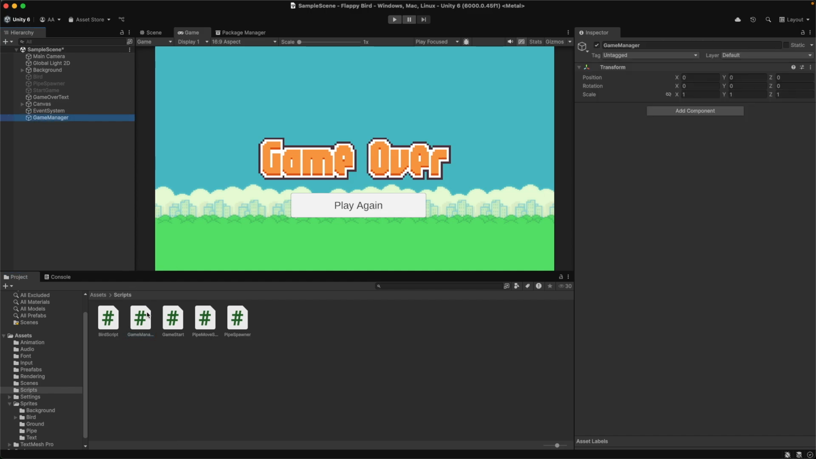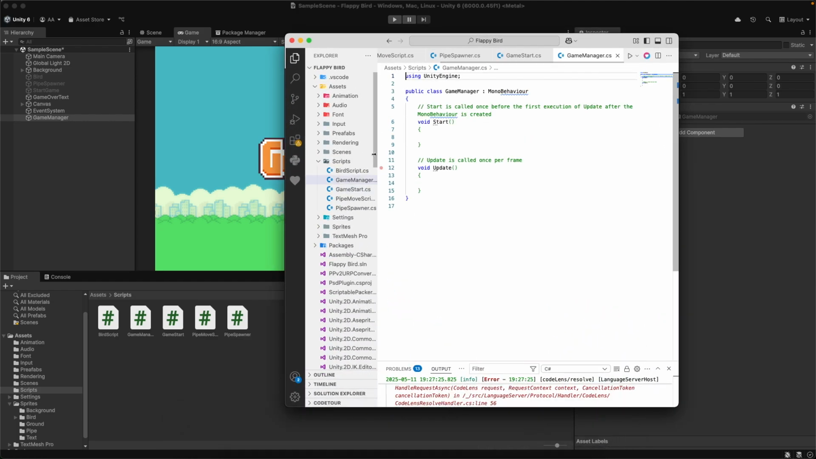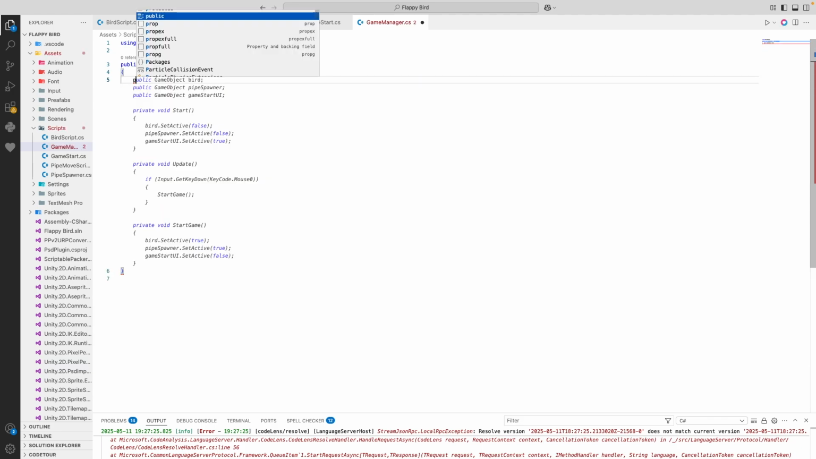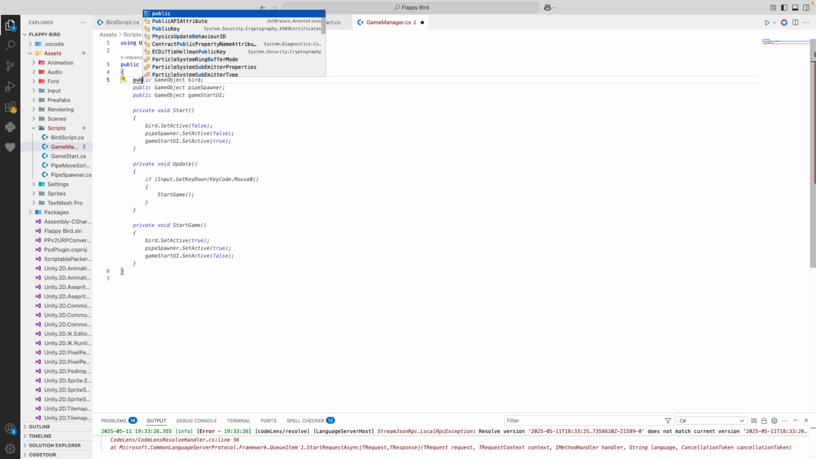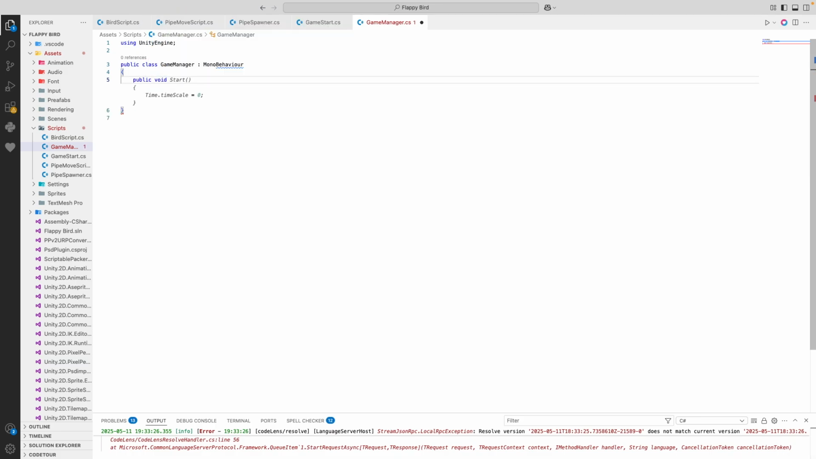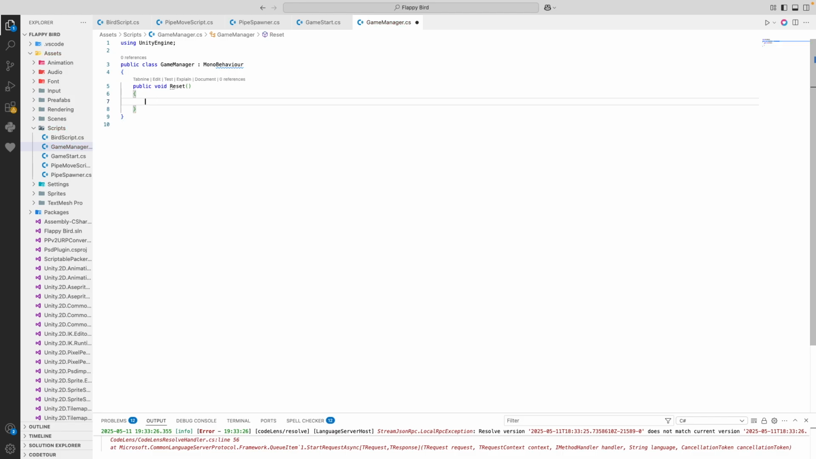In here, you can drag this, and then you can edit the script, and we're going to create some public functions, which means that they can be accessed from other scripts, which in this case we want. So you can basically delete all of this, and then do a public void, and we are going to call this ResetGame.